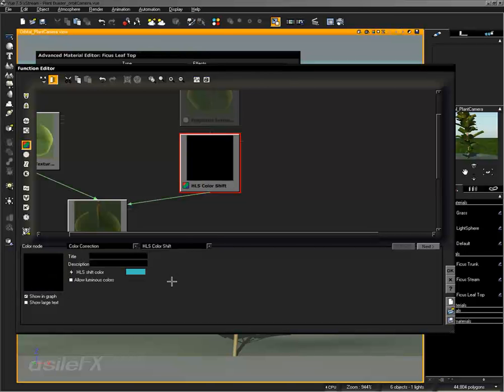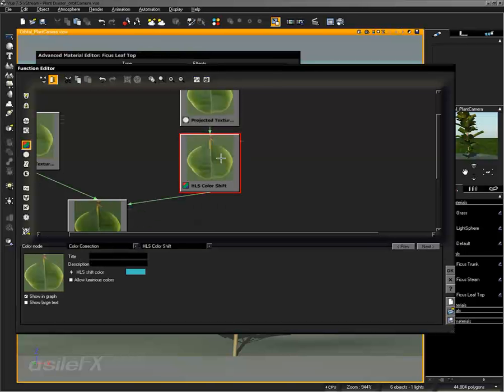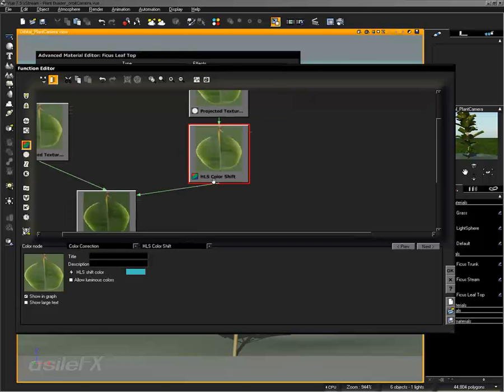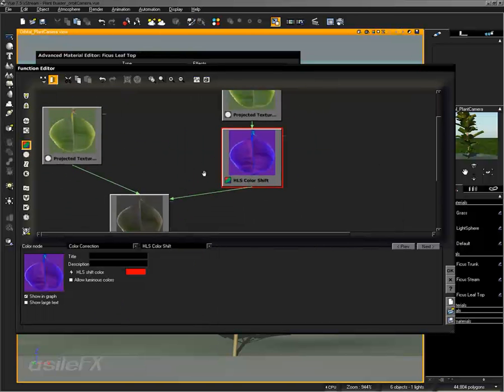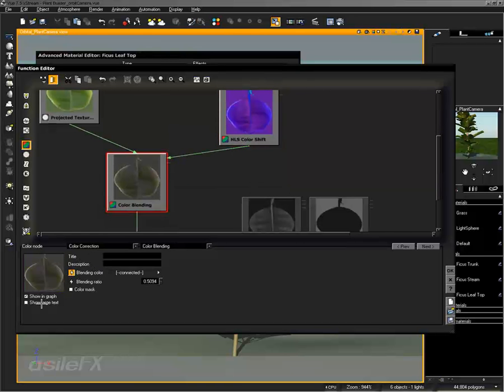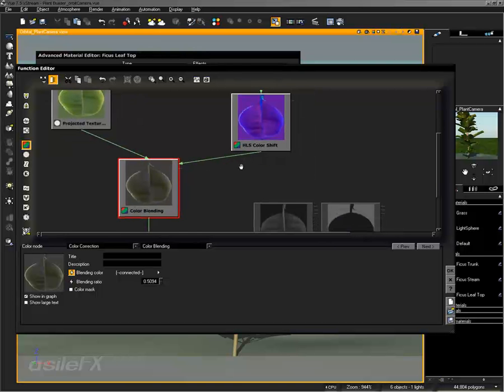If we do an HLS color shift, we can disconnect it automatically and then have to reconnect it. Really depending on the node you select, sometimes it'll disconnect, sometimes it will stay connected. So we have a shift color, and we can modify this, maybe make it red. So that creates a fairly interesting look. Actually, something that's probably a little more realistic, depending on the lighting situation.